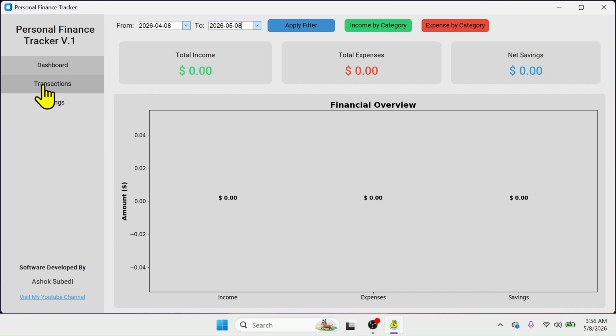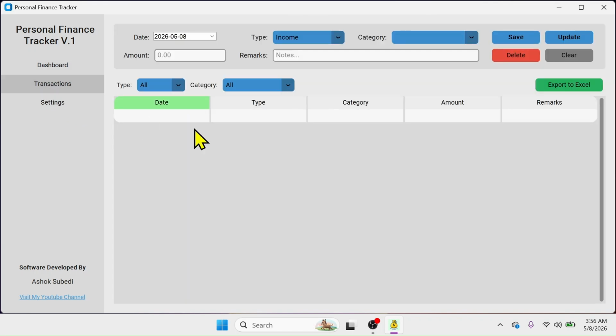Let's go to another menu, that is transactions. Here you have to record the income and expenses transactions. Select the date, choose either income or expense, choose the category, put the amount and remarks, then save the transaction.